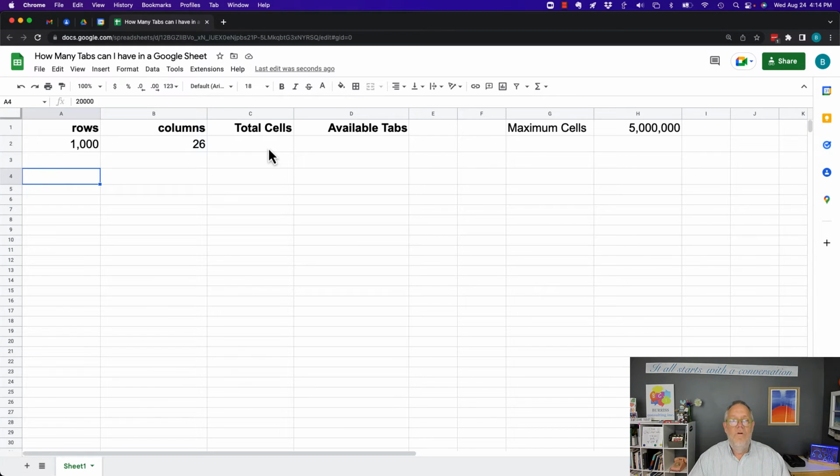So therefore, that equates to 26,000 cells in a single sheet, in a Google Sheet, in a single tab. And so therefore, if you can have 5 million cells total in a Google Sheet, and you get 1,000 rows, 26 columns, 26,000 cells in each sheet, then that says that I should be able to have 192 tabs. Now that is a whole lot of tabs, but 192 tabs is the math.